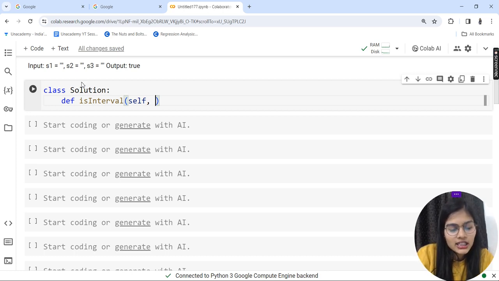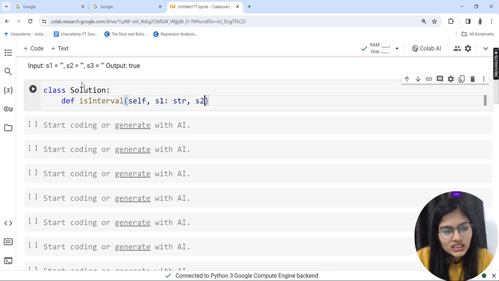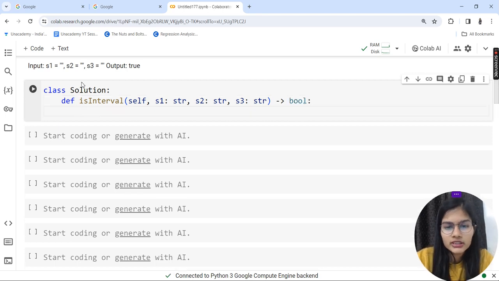Okay, so self comma, I'll be taking my string number 1, and str as a data type for that, s2 as my second string, and again str as a data type for that, and similarly I'll take s3, that is my third string, and str for s3 as a data type. And my final result will be a boolean value. Either it will be true or it will be false, a boolean value.